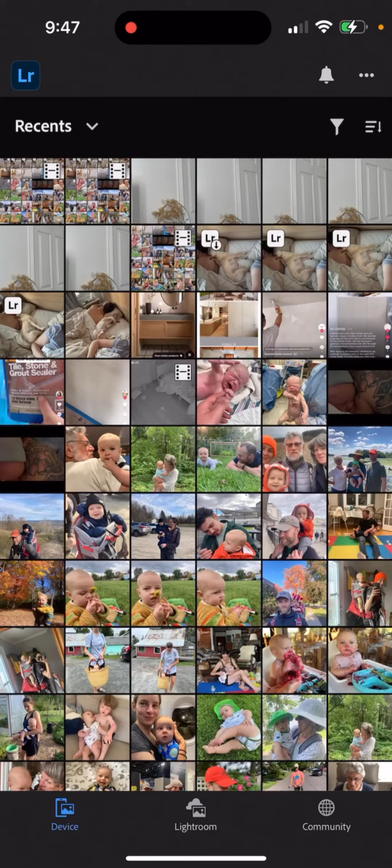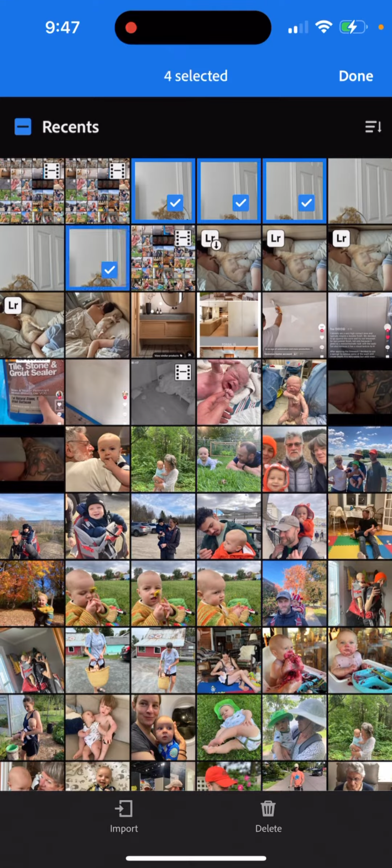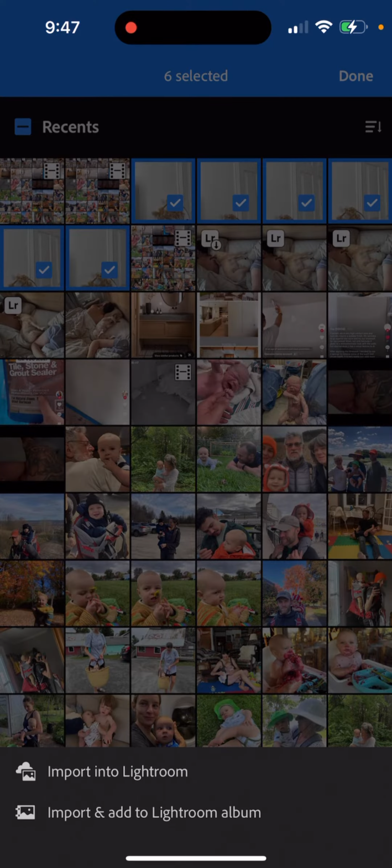And now I'm going to show you how to export your images from Lightroom. So you open up the Lightroom app. You'll see you're on the device tab on the bottom left there. It's highlighted in blue. You're going to click on the three dots on the top right and then click select. You're going to choose all the images that you want to bring in, and then you're going to click import and import into Lightroom.